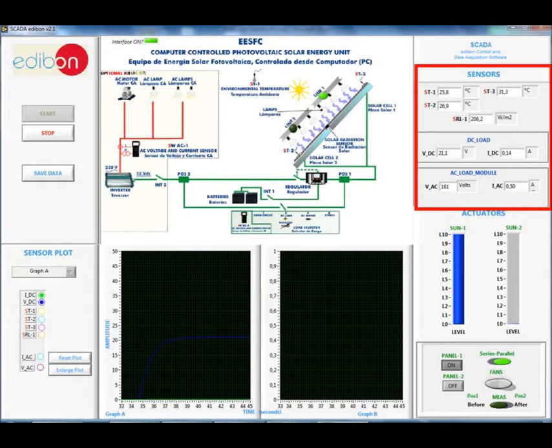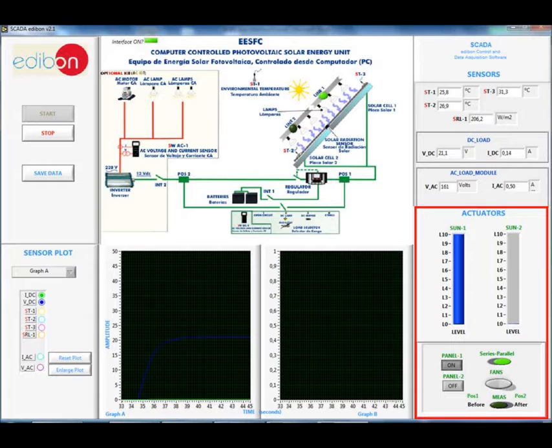The sensors are located in the upper right. This includes room temperature, temperature on panel 1, temperature on panel 2, solar radiation striking the panel, generated voltage, and generated current. If the optional kit is included, it will also display the AC voltage and current. The actuators are located on the bottom right.